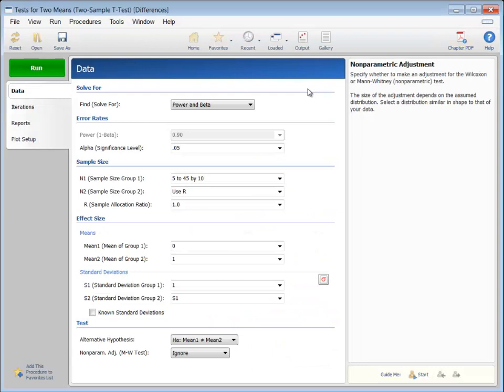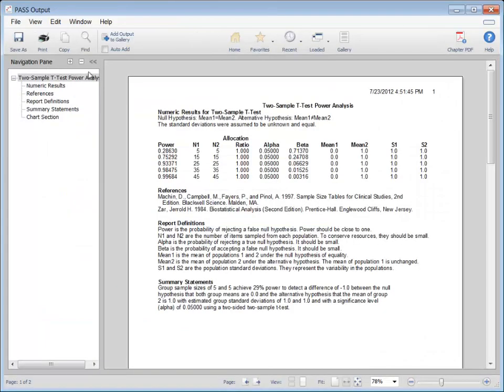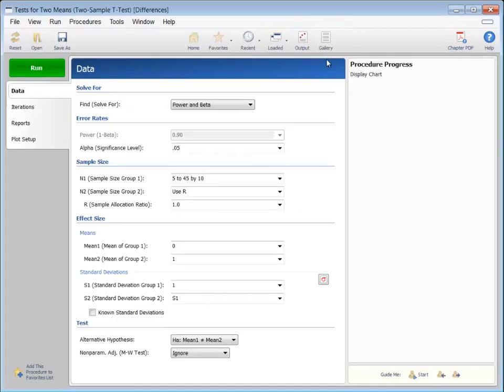When you are finished with the desired specifications for the procedure, you can press the green Run button to run the analysis. The output window is displayed to show the results. Now, we'll examine the menu.